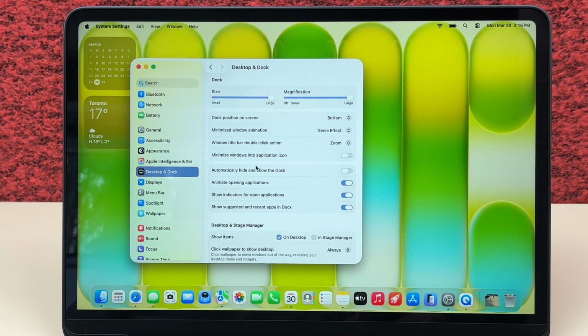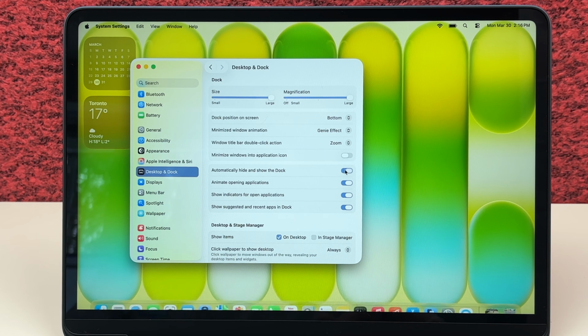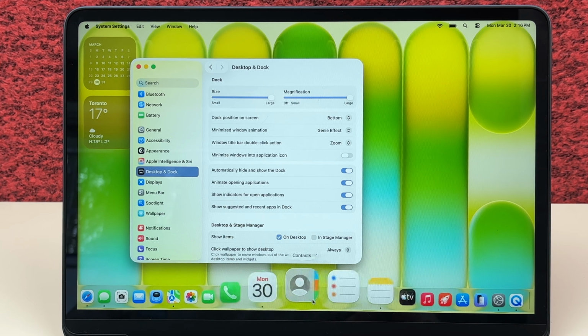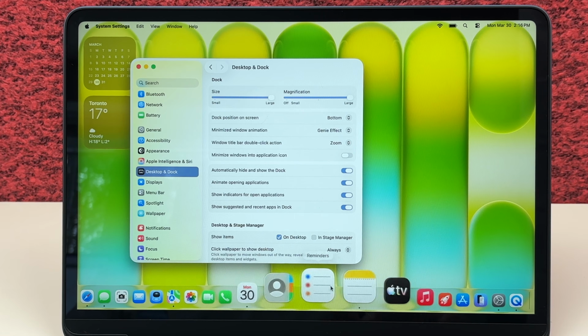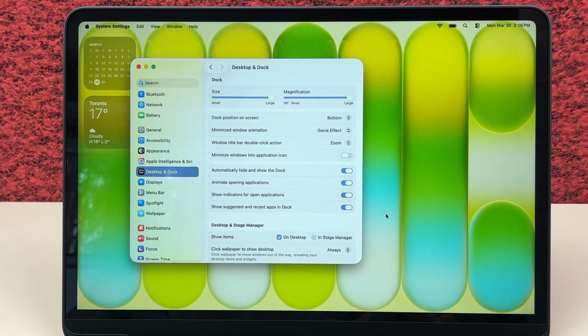From here, if you simply want to hide or unhide the dock, you have probably this option checked in. So automatically hide and show the dock. If I have this enabled, the dock will be invisible until I bring my mouse where it's located, and then it will appear and it will let me interact with it. But as soon as my cursor goes away, it disappears.